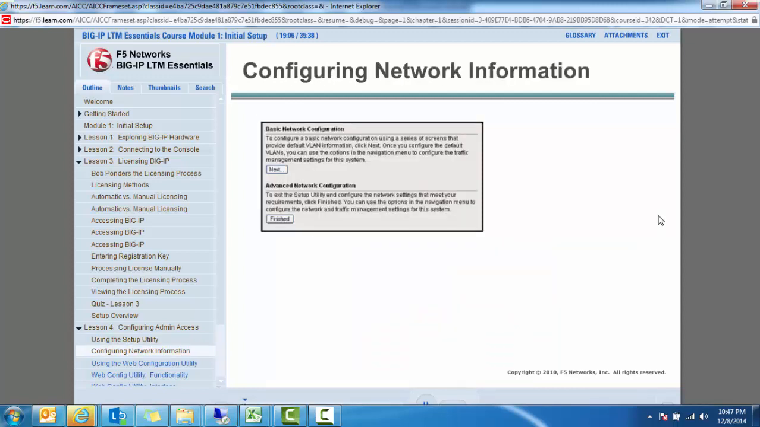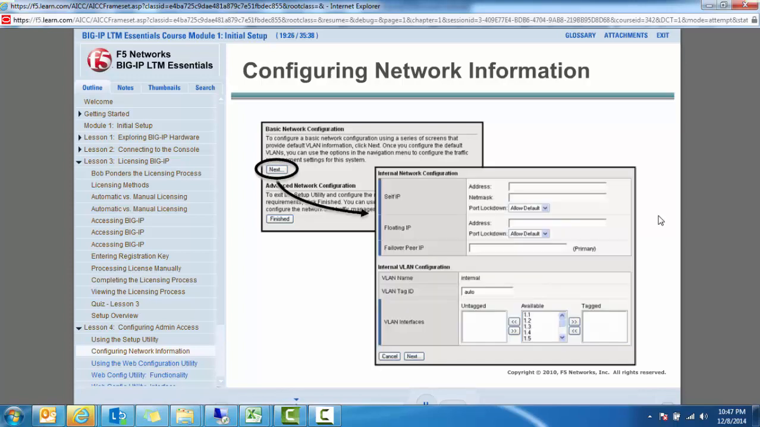A screen appears offering you a choice between performing basic network configuration or exiting the setup utility and manually configuring network settings in the web configuration utility. Basic network configuration allows you to create two VLANs, internal and external, and then assign IP addresses and interfaces to both VLANs. Click Next to continue with the basic network configuration.